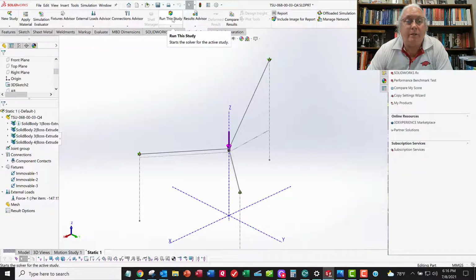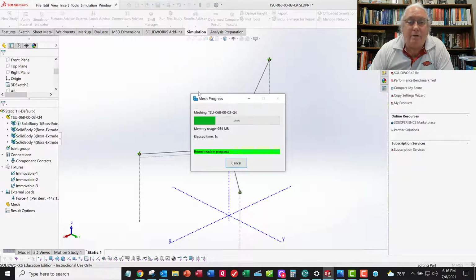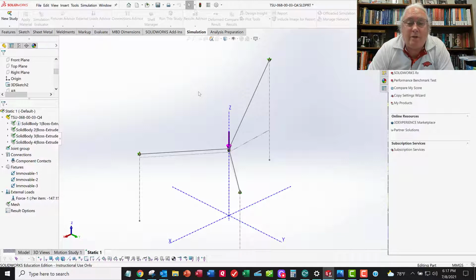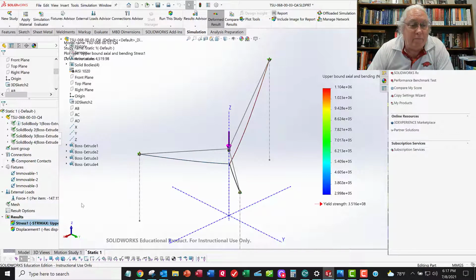So we'll just hit run this study, and it's going to run extremely fast because with 1D beam elements, 1-dimension beam elements, it can mesh it very, very quickly. So this is much quicker and faster than doing a 3D model. So there we go, showing me displacements.